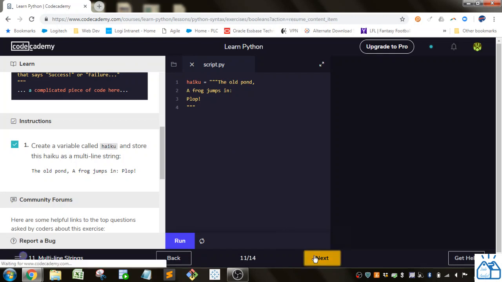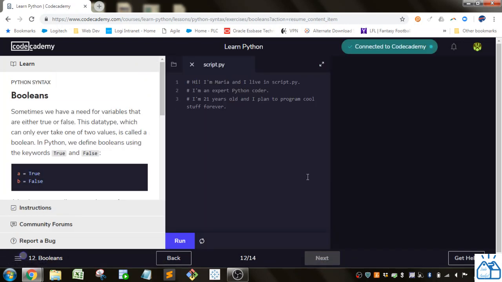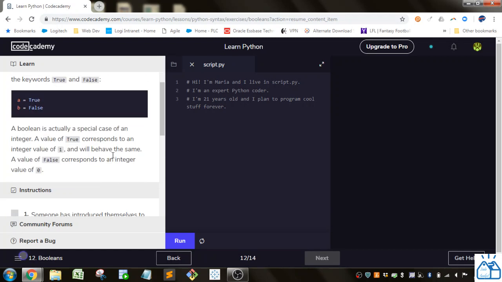And that worked. All right, booleans. Sometimes we have a need for variables that are either true or false. This data type, which can only ever take one of two values, is called a boolean. In Python, we define booleans using the keywords True, make sure you have a capital T there and the rest in lowercase, and False, capital F, the rest lowercase. So here they're just assigning a = True, b = False.